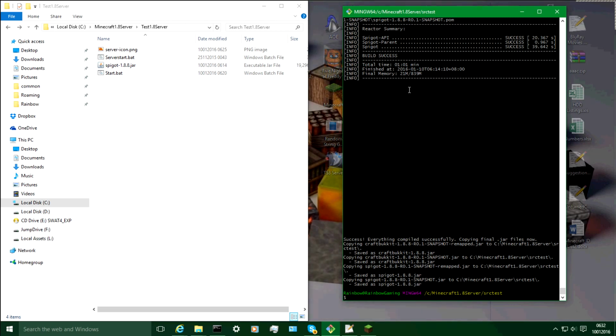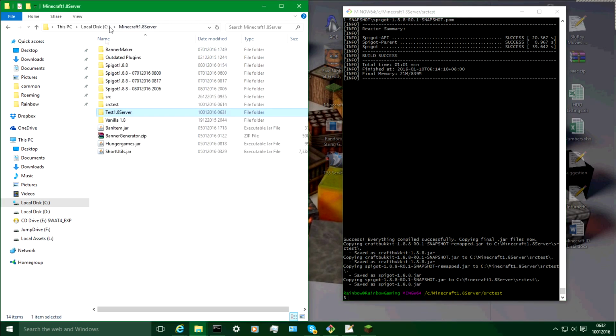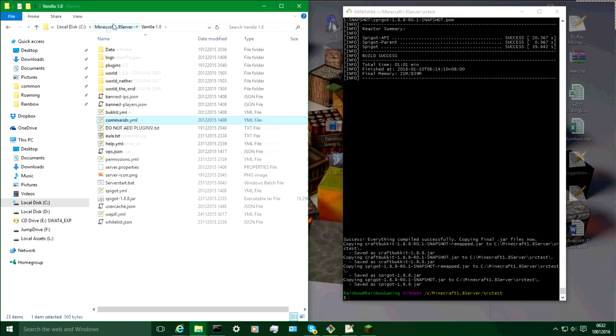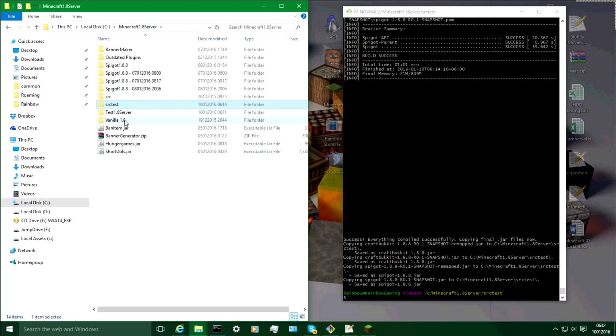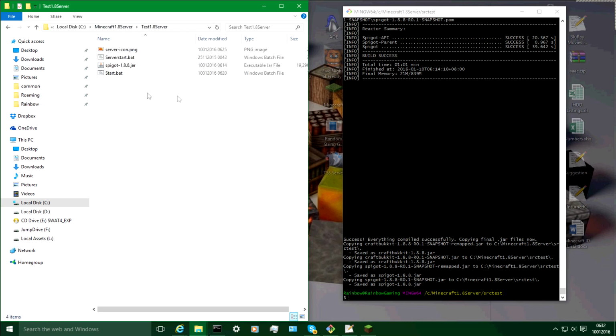So basically Git has finished compiling the server. So this is what you get. Oh wait, where'd I put it? There it is. So this is what you get here. And what you want to do is copy this file, Spigot 1.8.8, into a new folder, whatever you want your server to be. I'm going to call mine test 1.8.8 server.